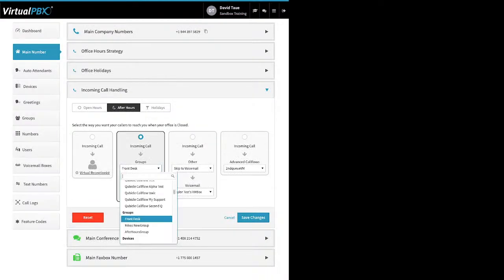So this first pull down, you have options to choose from. Generally speaking, you're either having it go to users, a call queue, if you have them, groups, if you created them, or device. No matter what you choose, it's going to ring for 20 seconds before it goes to the virtual receptionist. Obviously, if your staff member answers the call, it's not going to go to the virtual receptionist.